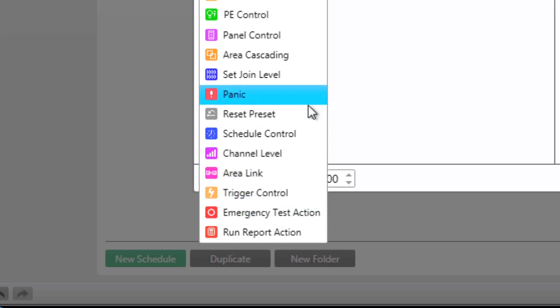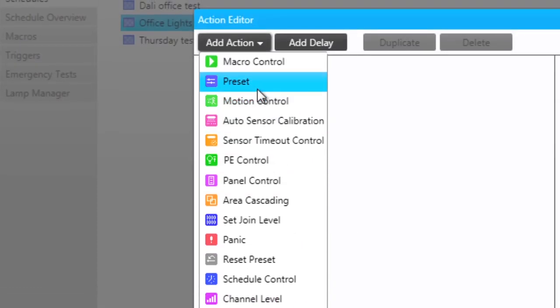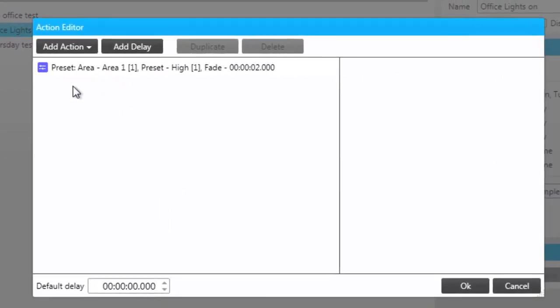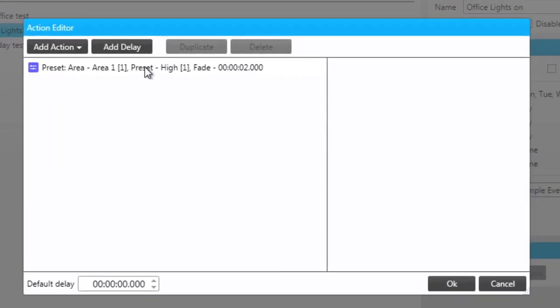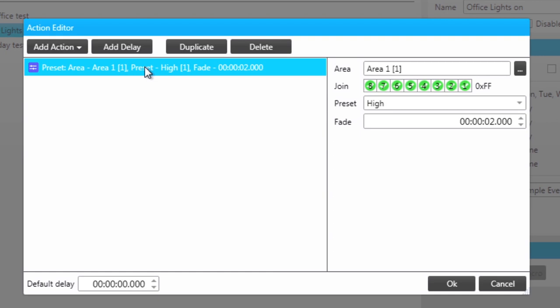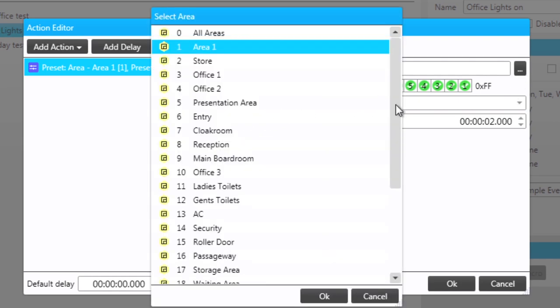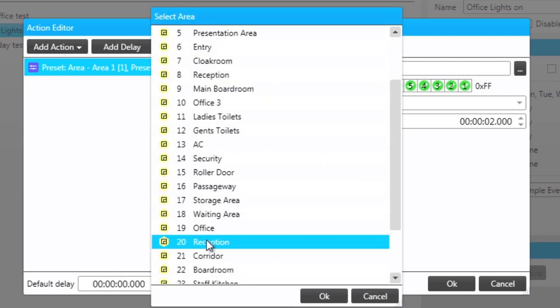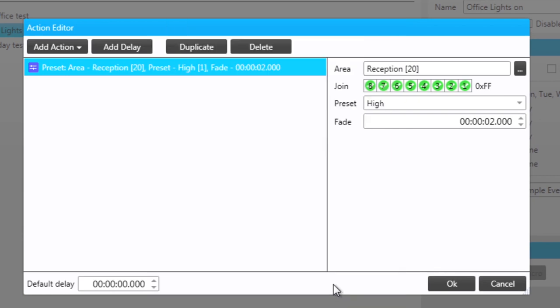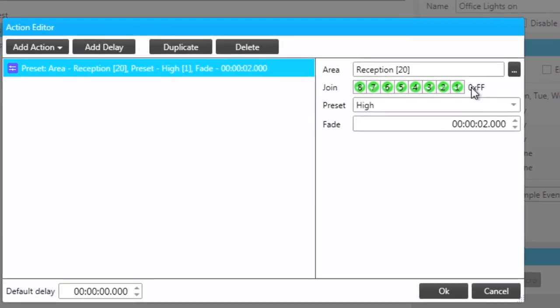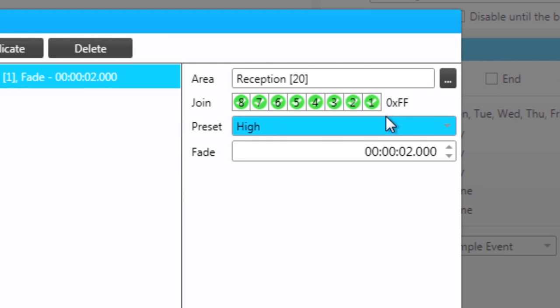For this example, we are going to turn on the reception lights on the DALI level. Selecting Preset, then click on the new line to display configuration options on the right-hand side of the window. Under Area, we click into the list and locate Reception, which is Area 20. If a join value is relevant, it can be chosen. The preset to be activated is going to be High.